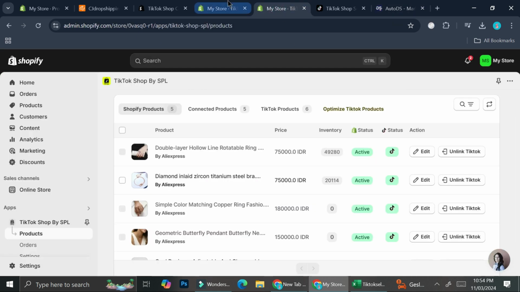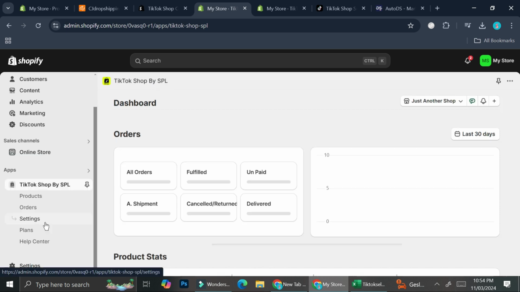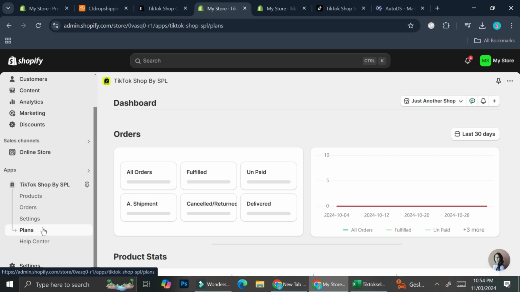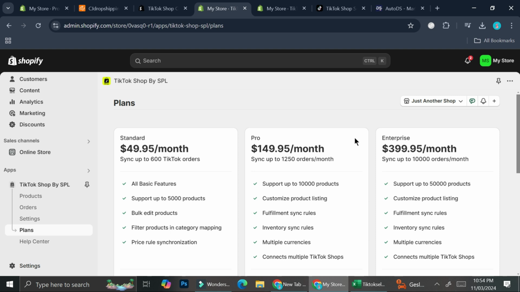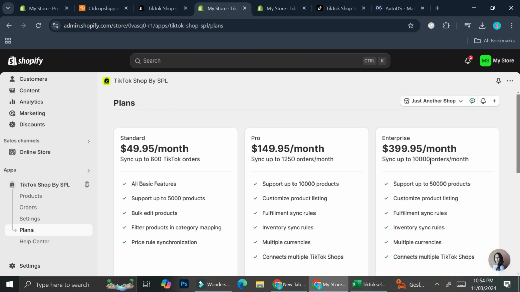And for the TikTok shop by SBL itself, it actually has several plans that you can choose. So I'm just going to show you real quick. They have the standard, pro, enterprise, basic, as well as the starter. And the cost is pretty expensive, but if you're going to be using this for a long term, consider this as a very good investment for your business.